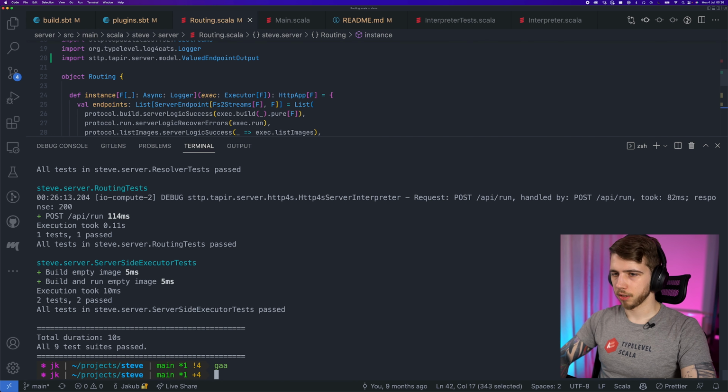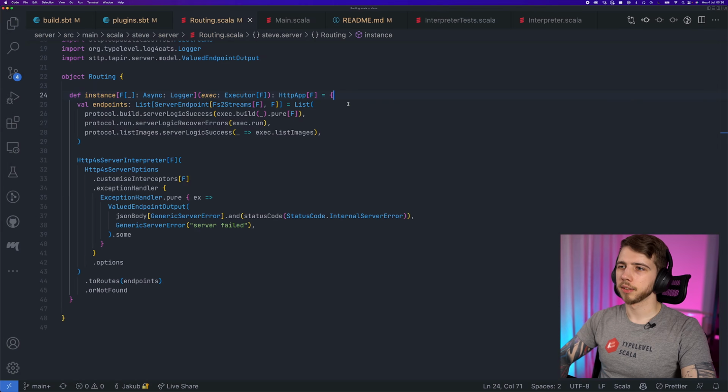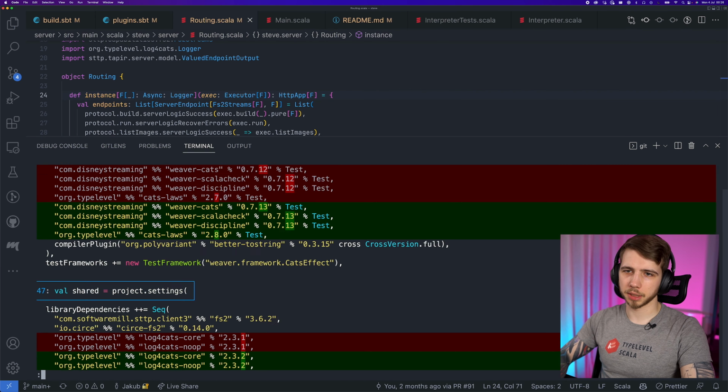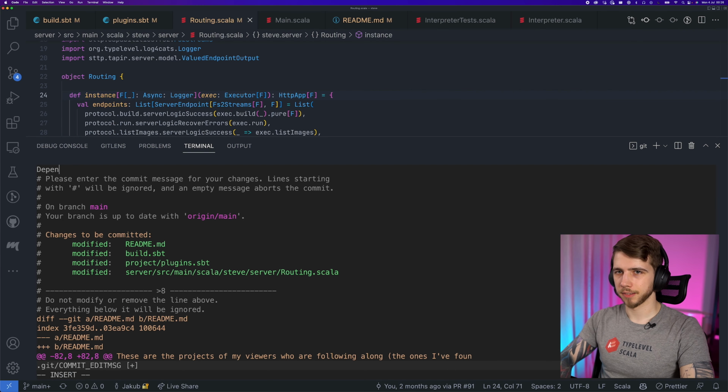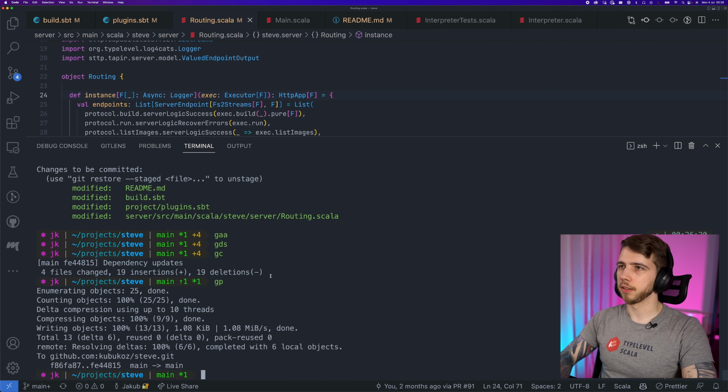Okay. So do I still have that in my clipboard? I don't. Yeah, I'm just gonna call this commit dependency updates. And push. I'm that dangerous.